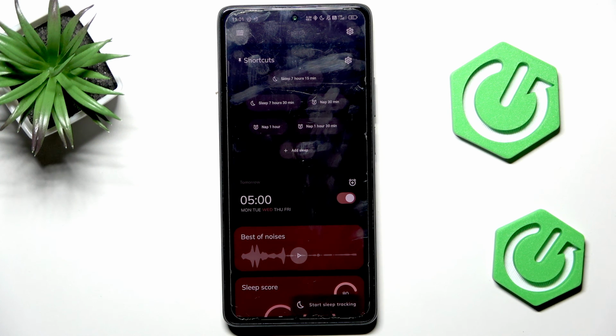Hello, in this video I'm going to show you how you can set alarms in the Sleep as Android app.